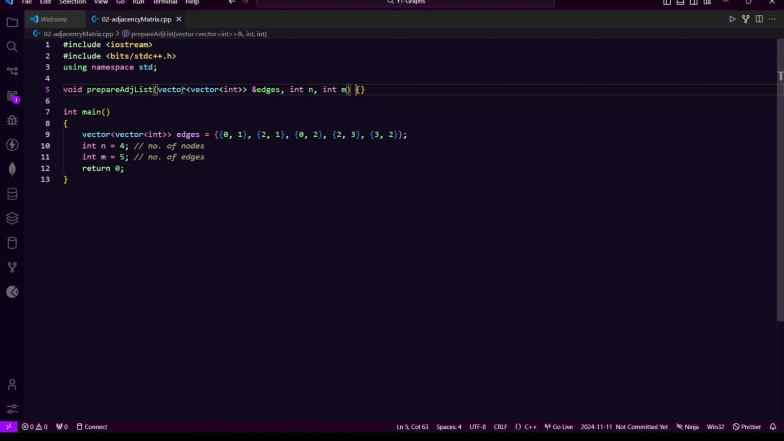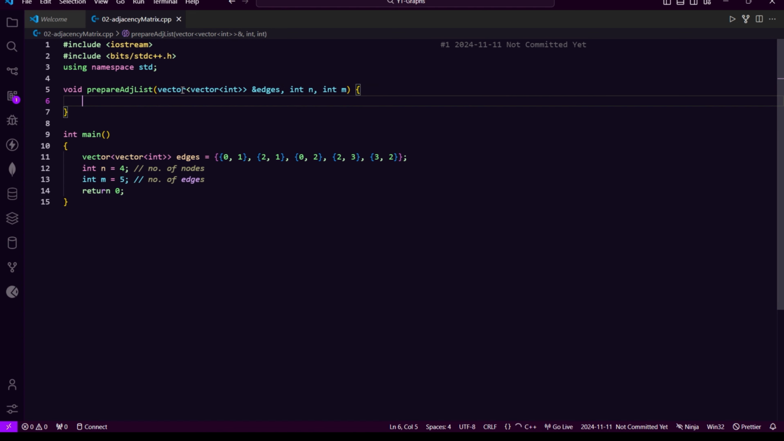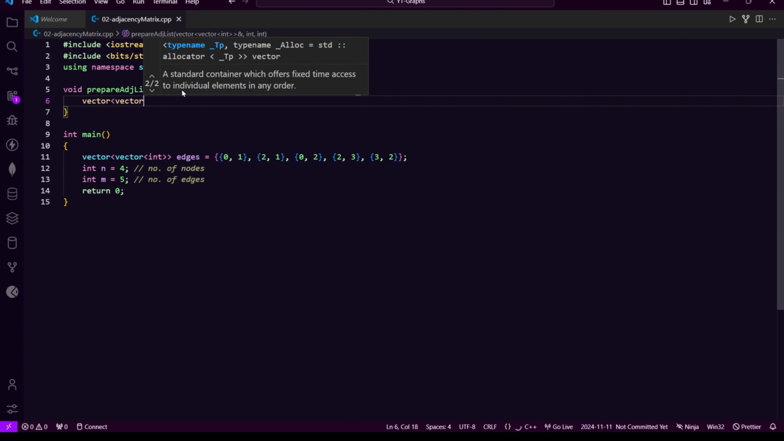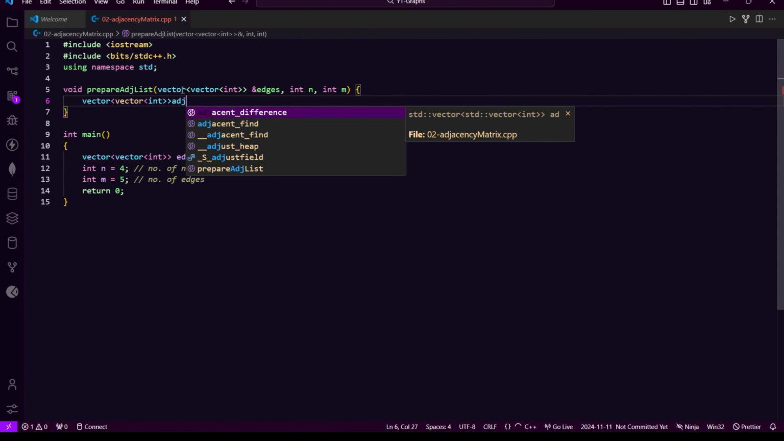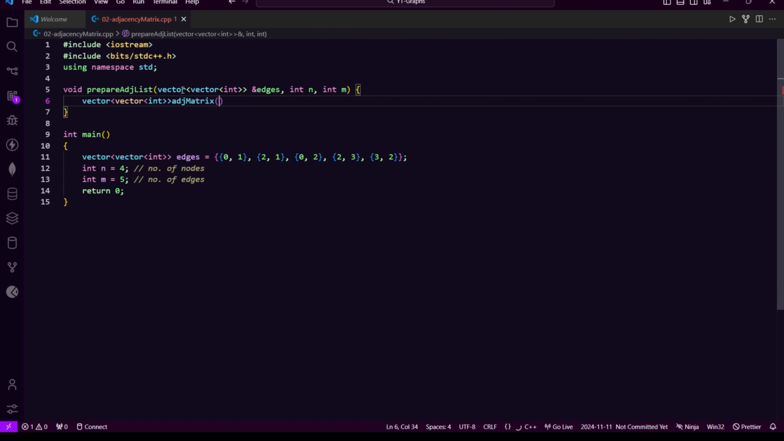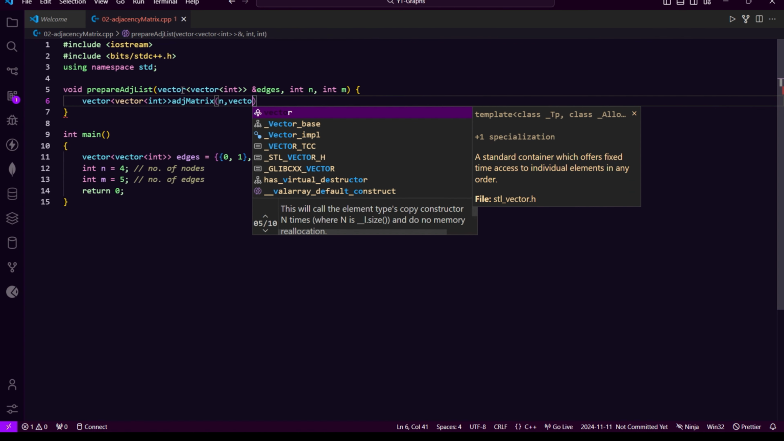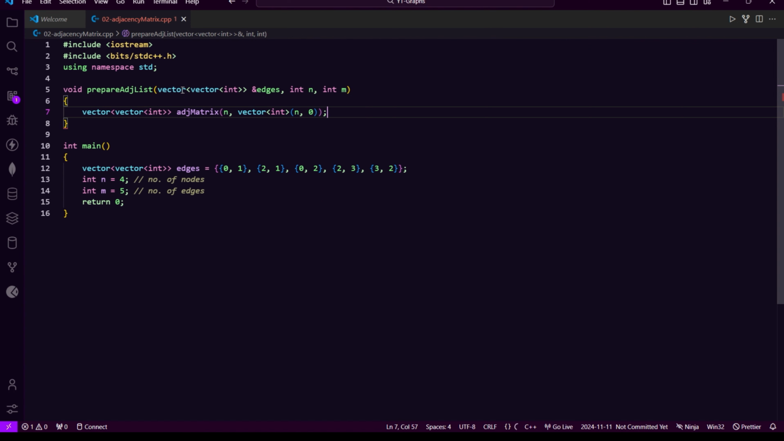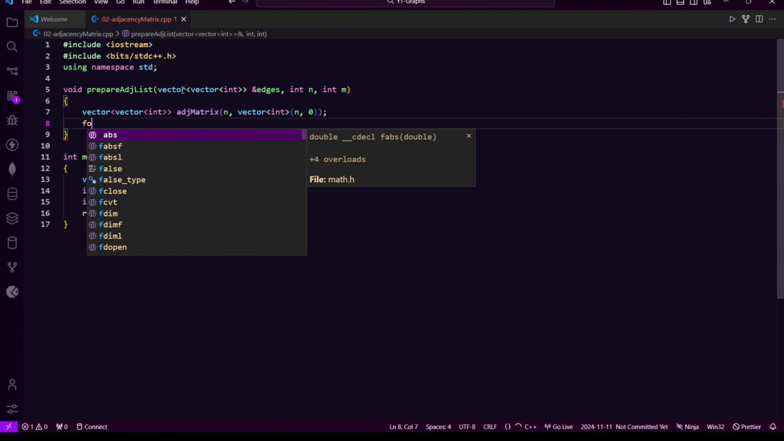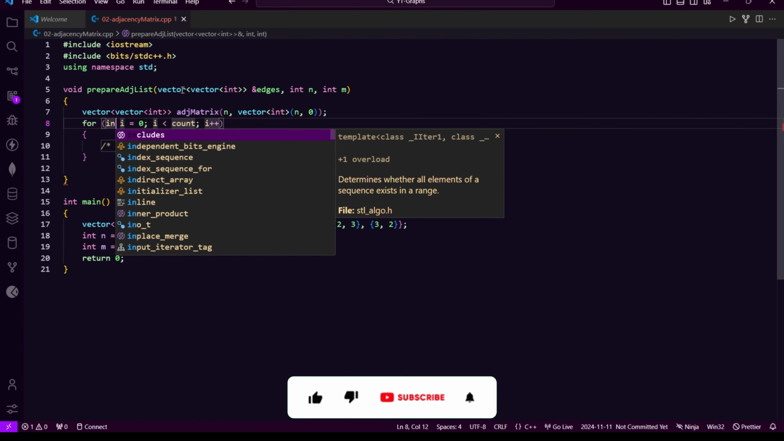After this, the next thing is initializing the matrix. So vector of vector int adj matrix, it will be of size n cross n, and we will initialize it with 0. Cool. Now the next thing, we will be traversing our entire edges.